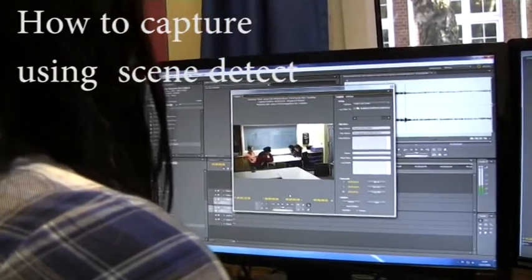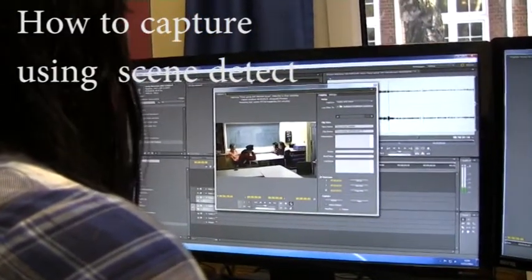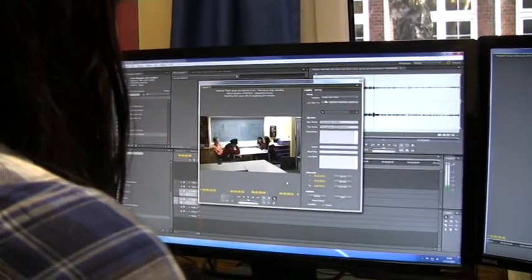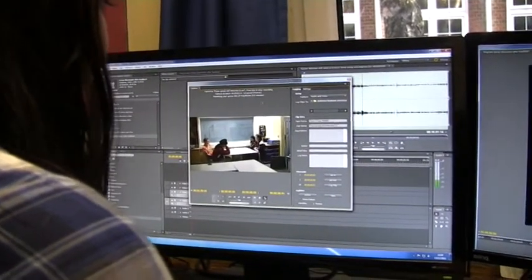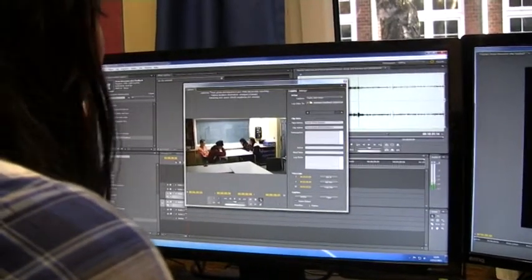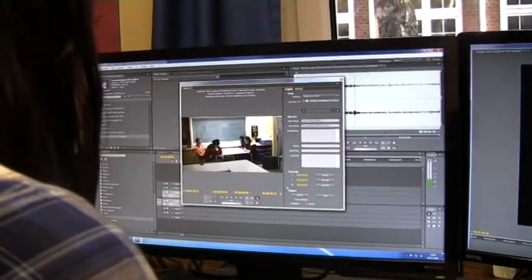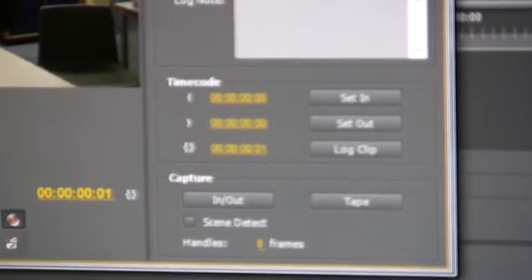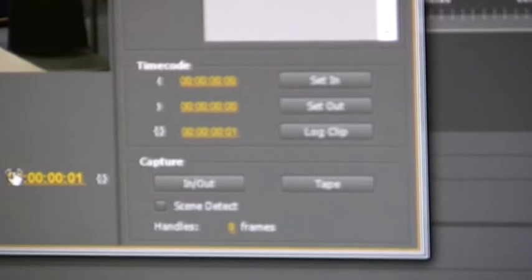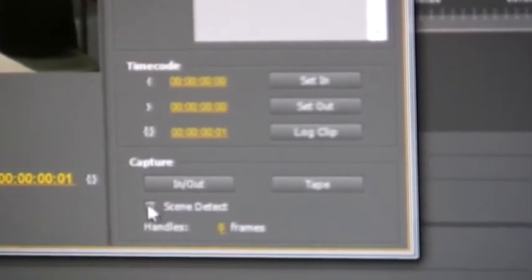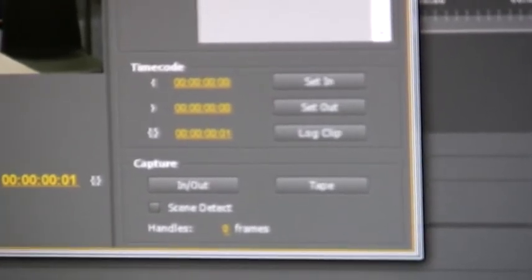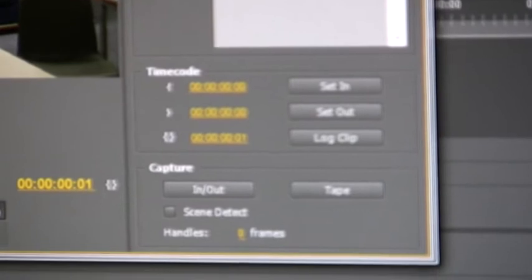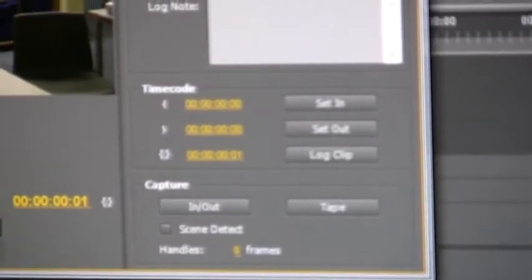So for this project we used Adobe Premiere Pro in order to edit the video together. Right now I'm just capturing some footage from the feedback session we had. One of the features that we learned how to use this year was to capture on scene detect, which meant that we didn't have to stay at the computer manually clicking on and off of the clips that we wanted to save. It would automatically detect when the camera button was pressed start and stop, and it would save it as single files so that we could use it separately.